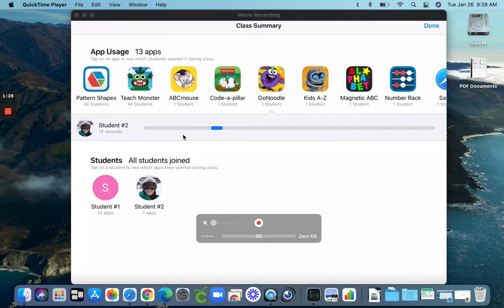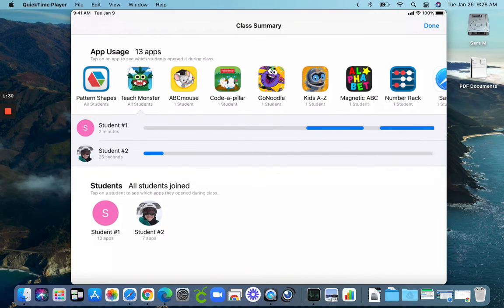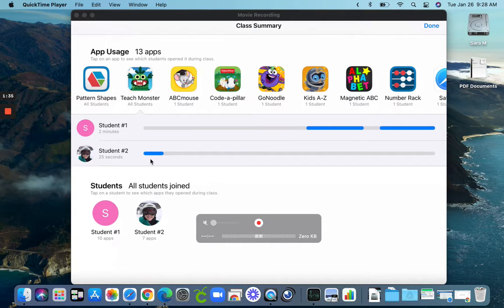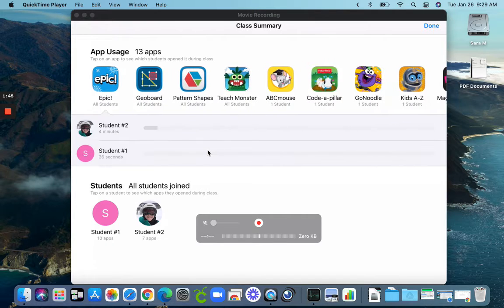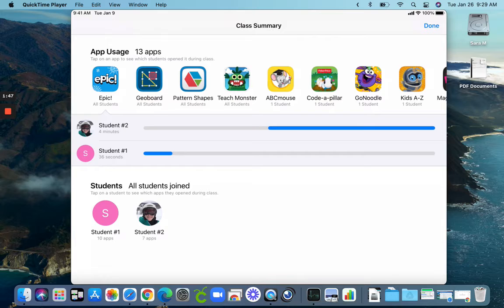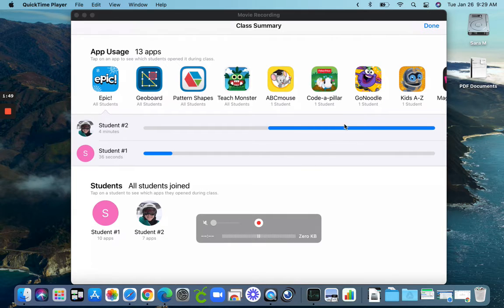So if I go to click on Teach Your Monster to Read, there were 2 students that went into that app. Student 2 was in there for 25 seconds at the beginning of our session, and student 1 was in there for 2 minutes closer towards the end of our session. And you can do that with all the other apps to see which students used them and for how long. So this student was in Epic for quite a long time towards the end of the session.